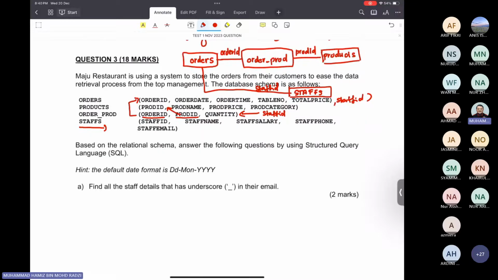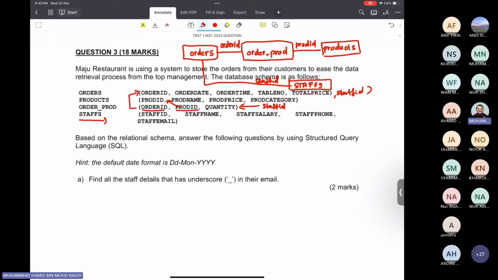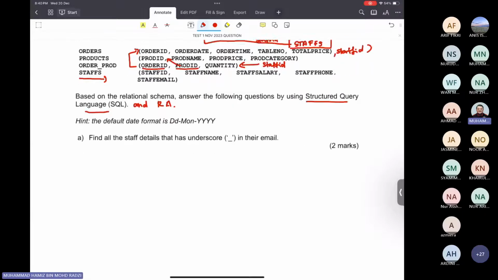Okay. So now, based on the relational schema, answer the following questions by using structured query language. Normally, sometimes the question akan minta you nak guna SQL saja. Sometimes the question nak juga relational algebra. So sometimes we have to do only SQL, sometimes you need to do SQL and RA. So please be careful on the question. Baca betul-betul. Okay, so now the default date format is DD-MON-YY.